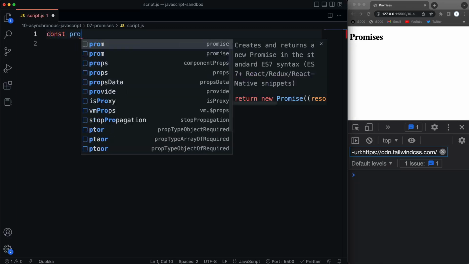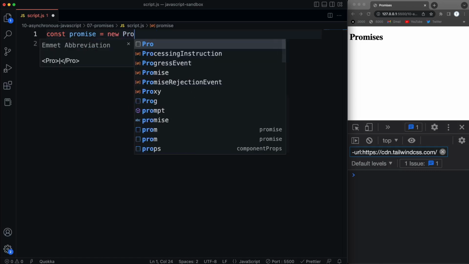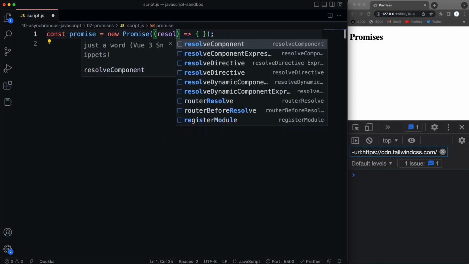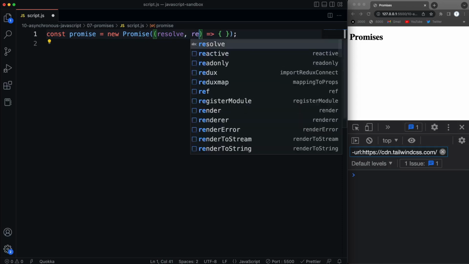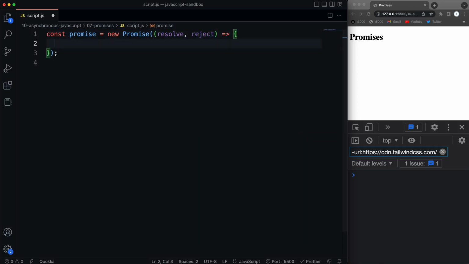So we're going to say const promise, and the way we create a promise is with the promise constructor, and we do that by saying new Promise. Now this takes in a function, can be a regular function or arrow, and then we're going to pass in two params, resolve and reject. So basically when the promise completes and it's successful, we call resolve. If there's some kind of error and the promise can't be fulfilled, then we call reject.